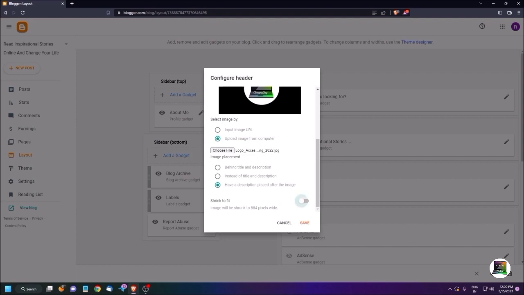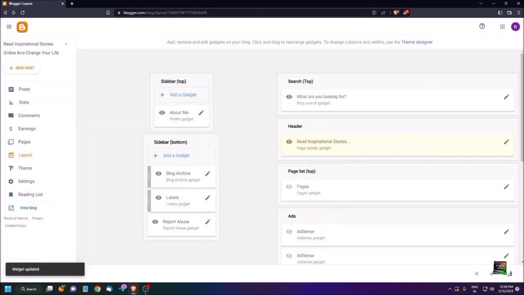Okay, Shrink to fit, which means the image will be automatically fit. Checkbox not checked. So just checking this box. Checked. Now press down arrow. Image will be shrunk to fit. Button cancel. Button save. So just click on save button to save this widget. Updating widget. Configure the header dialog. Widget updated.